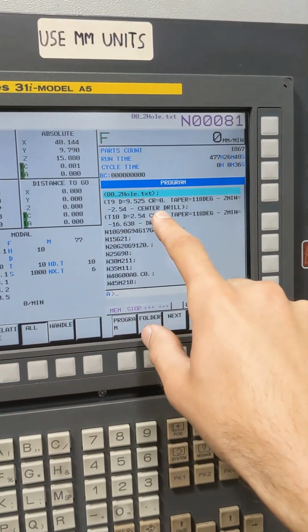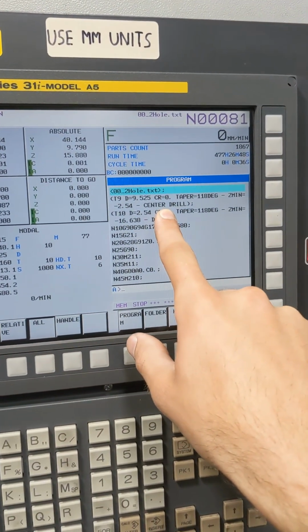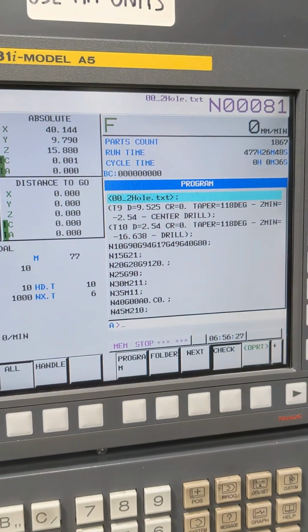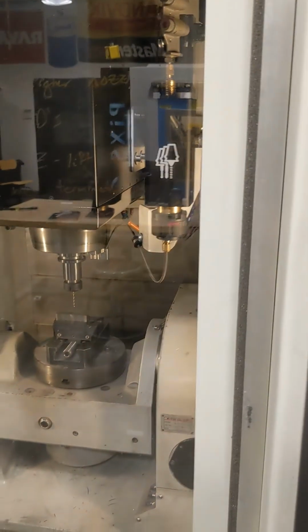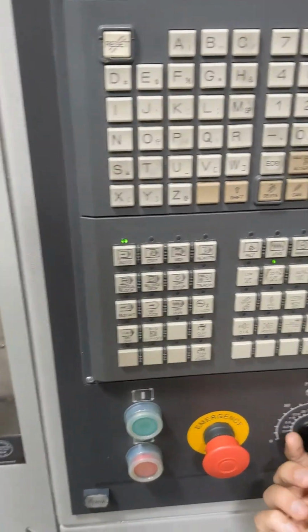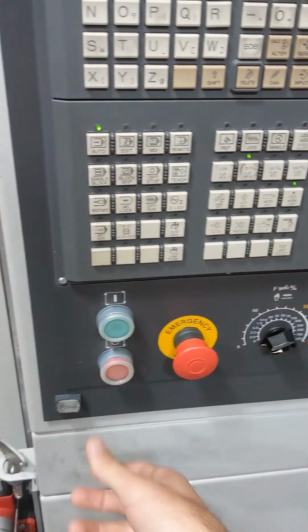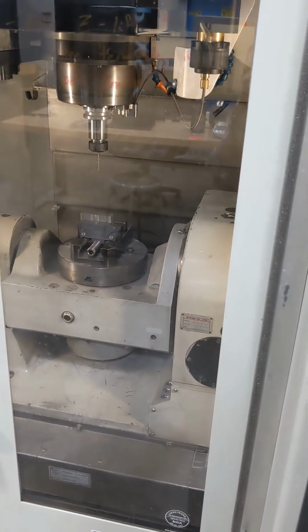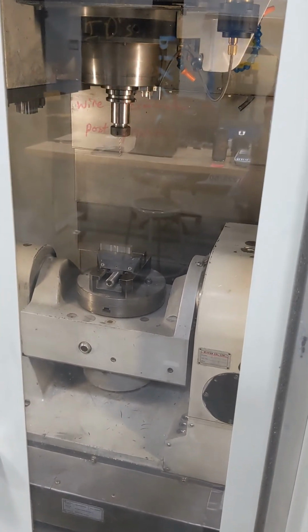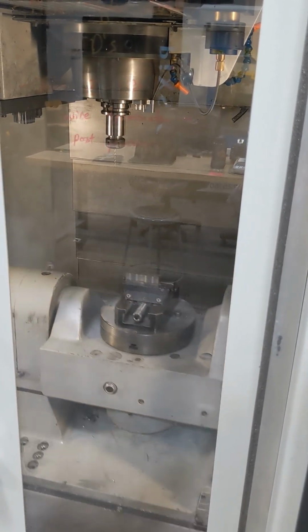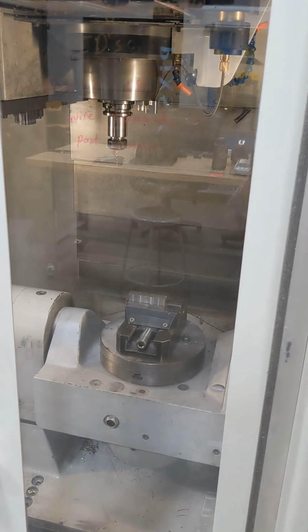We're using tool 9, which stays in here most of the time. It's just a long center drill. And then tool 10, which is our drill that we just put in here. So I'm going to start the program. First I'll set my feed rate down to 0. Start the program, and then slowly raise up my feed rate until I'm comfortable with how the machine runs.